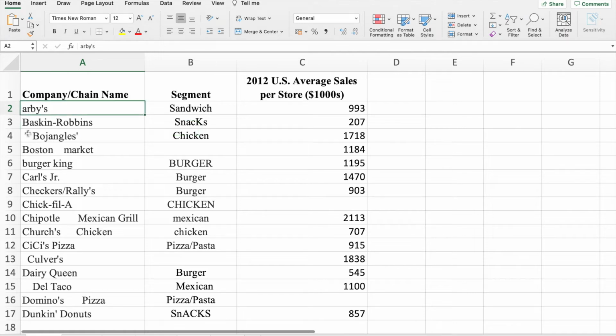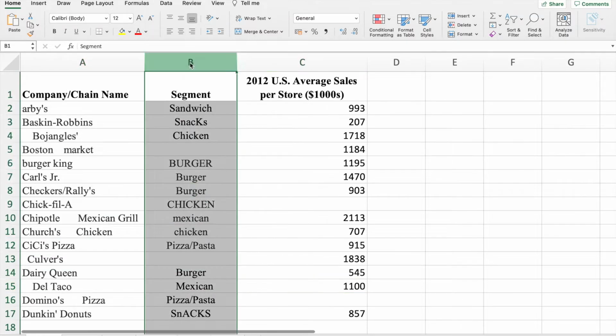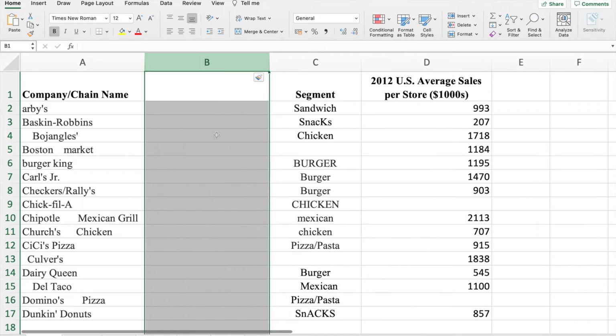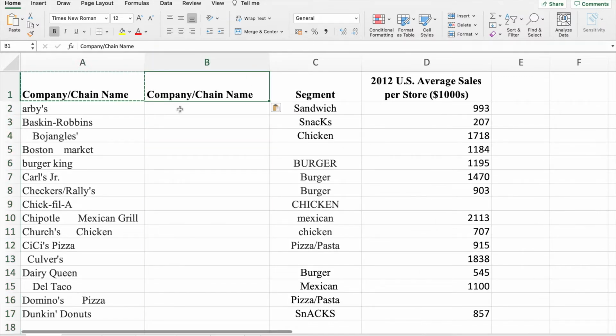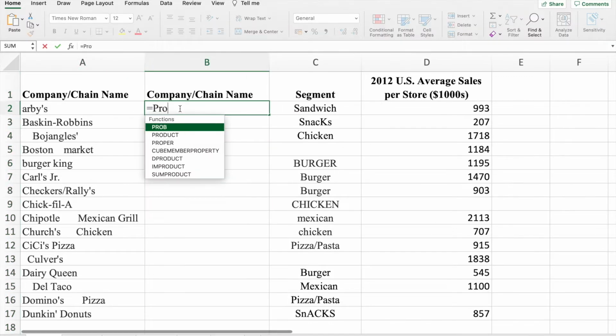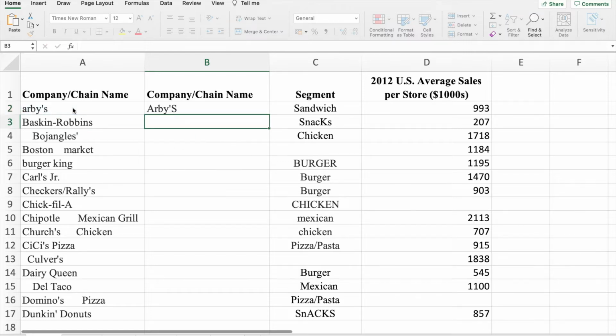So what if we have the following data? We have capital letters, multiple spaces, not a formal type of data. What we can do is we can use Excel to make it more proper for us. So we will use the formula PROPER.